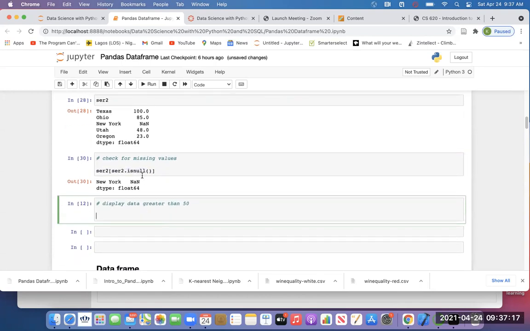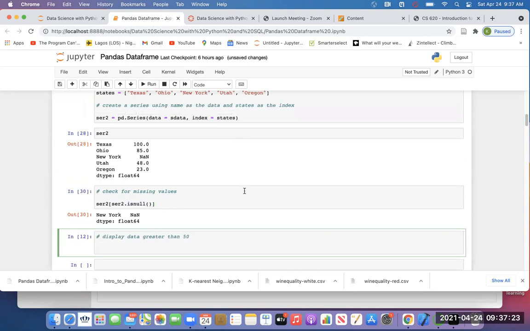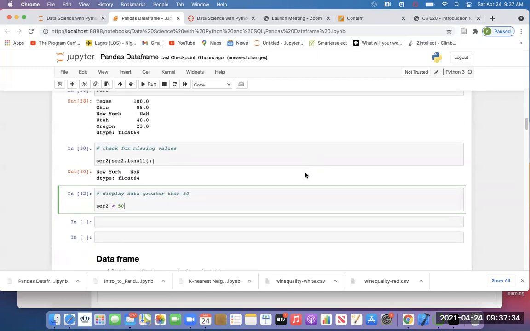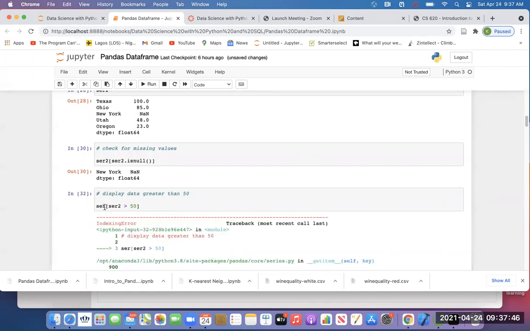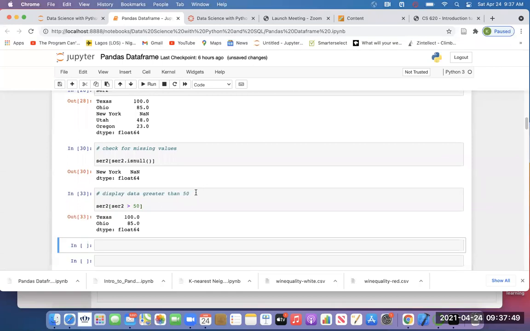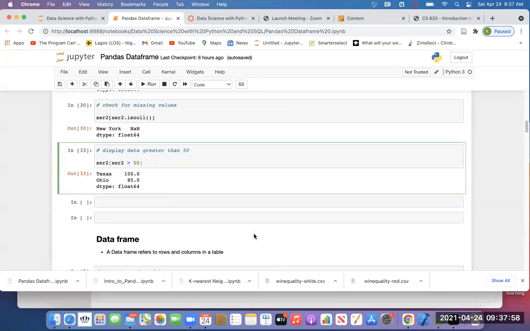You can play around. You can even check which of the states has more than 50 members. The main thing is to call our series, and then greater than 50. But if I do this, this will just be true or false because it's a question. Remember, to return the entire data, the data that we need, you have to wrap everything inside the series itself. So if I do that, sorry, this should be series 2. If I do that, that gives me just the series, the states that have members more than 50. Any question at this point?